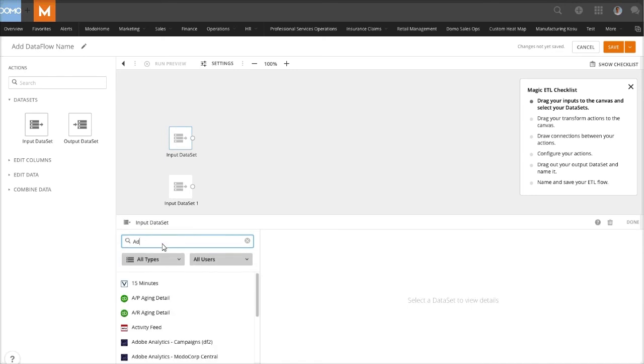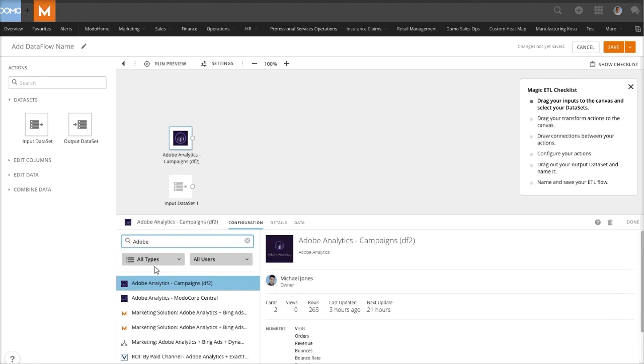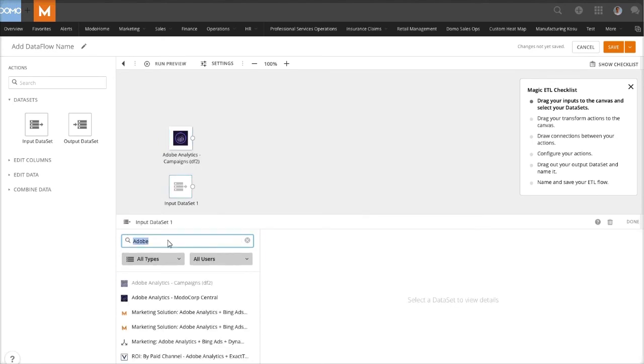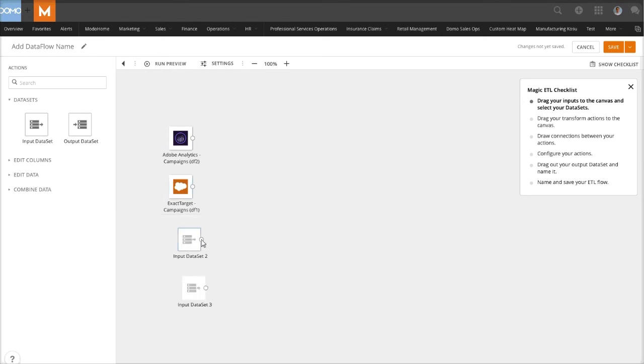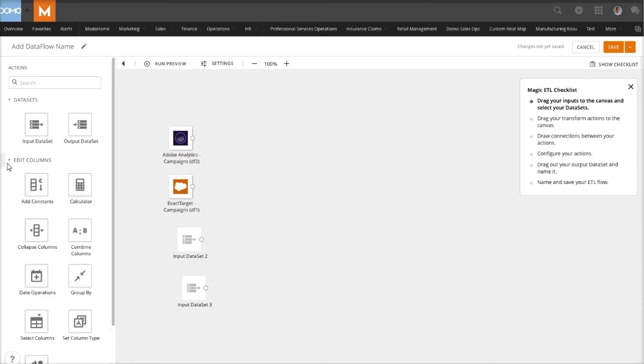So maybe I want to do, let's do Adobe Analytics campaigns for one, and for the other, I'm going to do exact target. The benefit of this is that now I'm going to track these two data sources, and I'm going to see for these two how emails that I'm sending out from exact target are impacting visits to my website. So there's a lot more I can do today that I don't have time to show you.